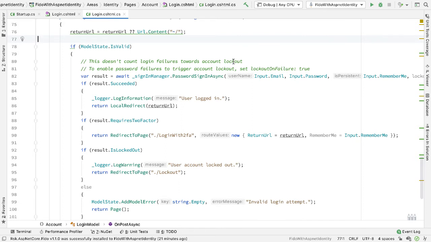And in here, this does the usual thing. It checks to see if the model state is valid, and if it is, attempts to log the user in. And it does that by calling signInManager.passwordSignInAsync. So we want to hook into this behavior. So we want this behavior to stay exactly the same as it is if the user does not have a device registered. But if the user does have a device registered, then we want this behavior to change so that we force the second factor and force the user to use their Fido key. So to do that, the first thing we will need to do is to check to see if the user has a device registered. And we'll do that after they've signed in.